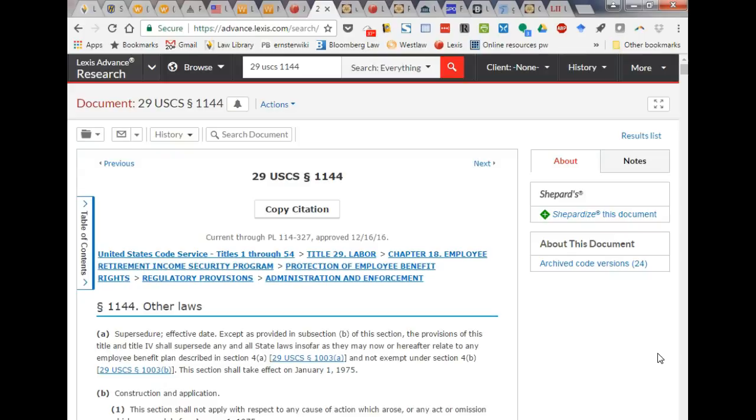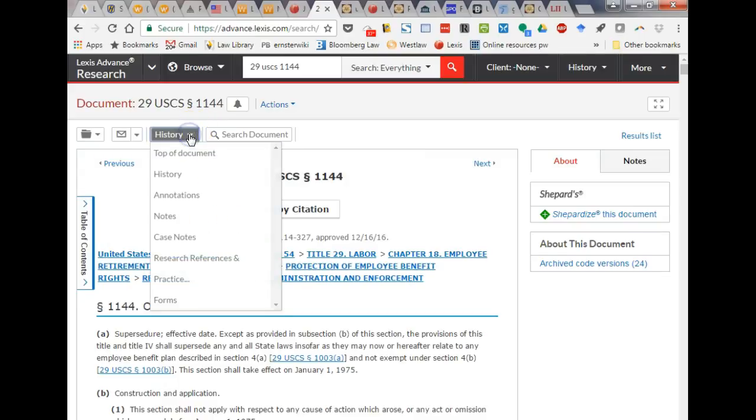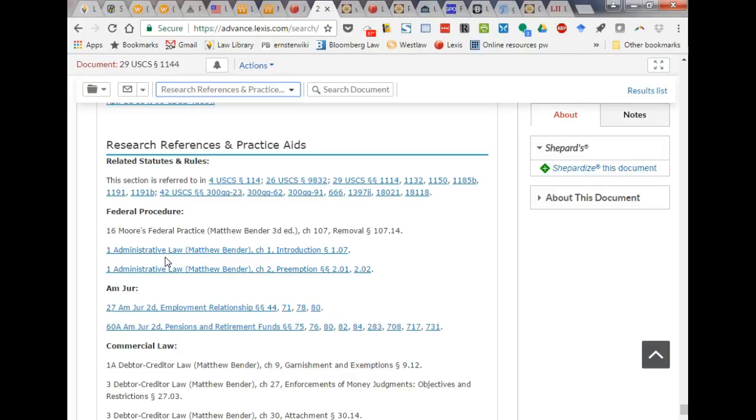So 1144, we already saw that. Again, it looks a little different. If we wanted to go to the table of contents, again, we could click on one of the links in the heading as we decided which was the broadest that was relevant to us. Or we can go to the table of contents here on the side. We already saw the history, so we don't need to go there. We have research references and practice. That's essentially the context and analysis equivalent.